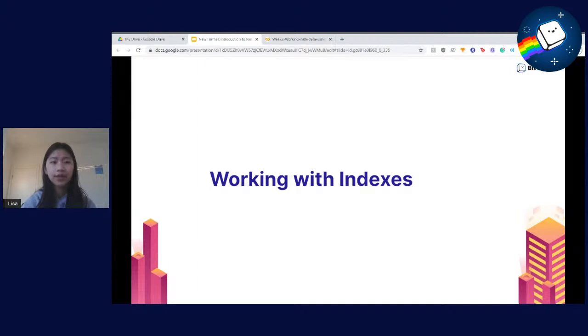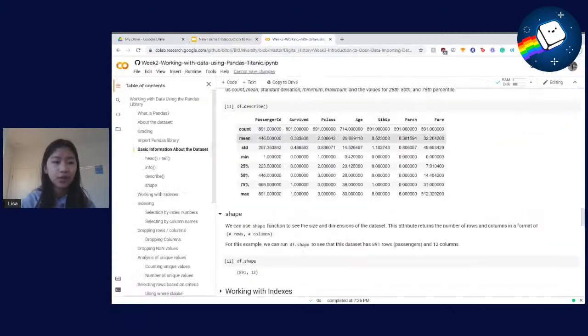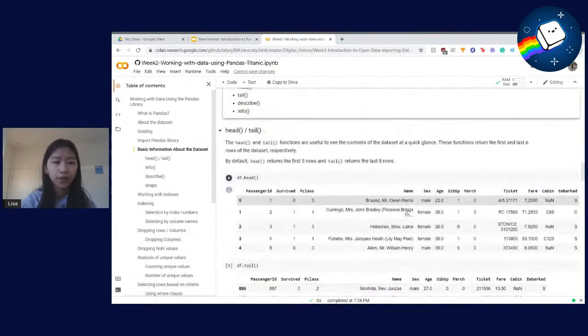Once you've gotten that basic picture, like understanding your data set stuff out of the way, the next thing that we're going to learn is how to actually work with the data set and how to manipulate that. And the first thing that we're going to do is to learn how to set an index.